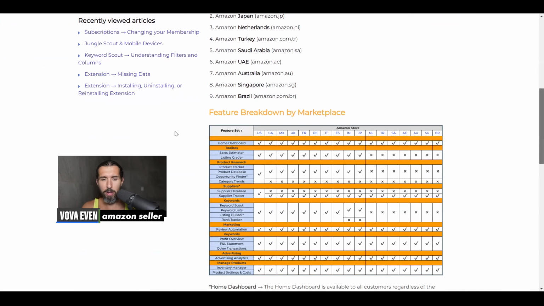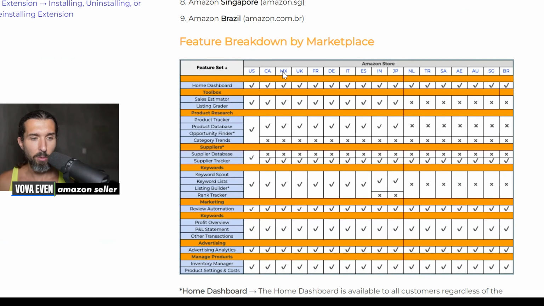You can, again, get to the page to follow along with me. It's in the description. So here you have MX. That's the third one from the left. And let's see. So home dashboard, generally the dashboard of Jungle Scout works with Mexico. It's just the dashboard of the tools, nothing too special.